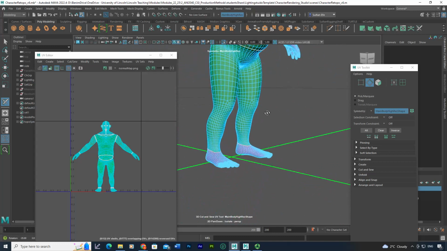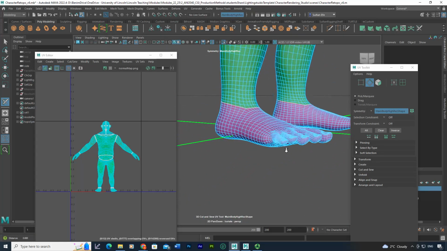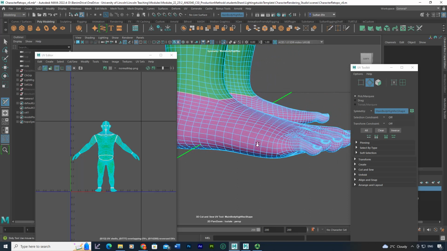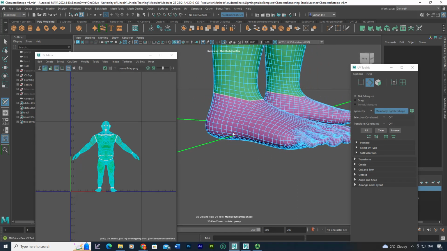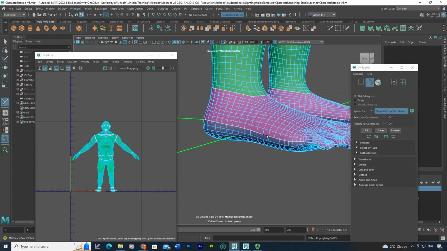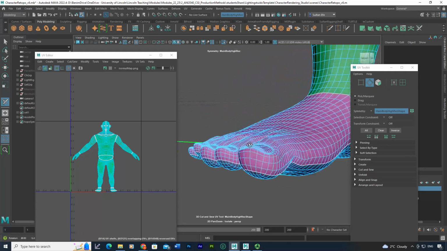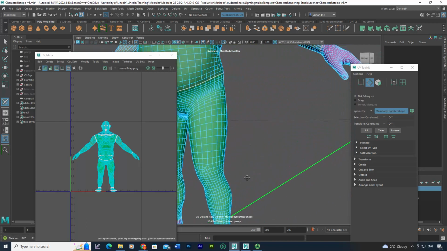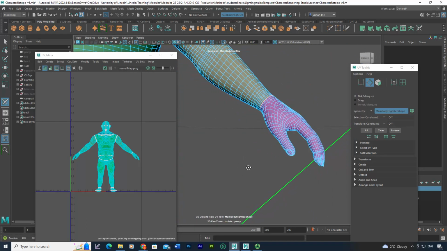What I also like to do is separate the base, the bottom of the foot. Again, this is based on how you modeled it, and if you've got a continuous loop, it will be easier. Otherwise, you have to do it manually. In my case, it managed to slice through the foot. That's good, and I shall do the same with the hand.